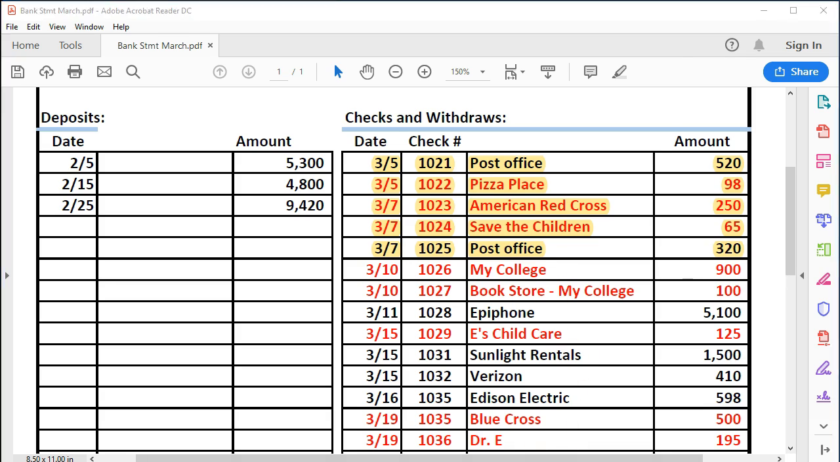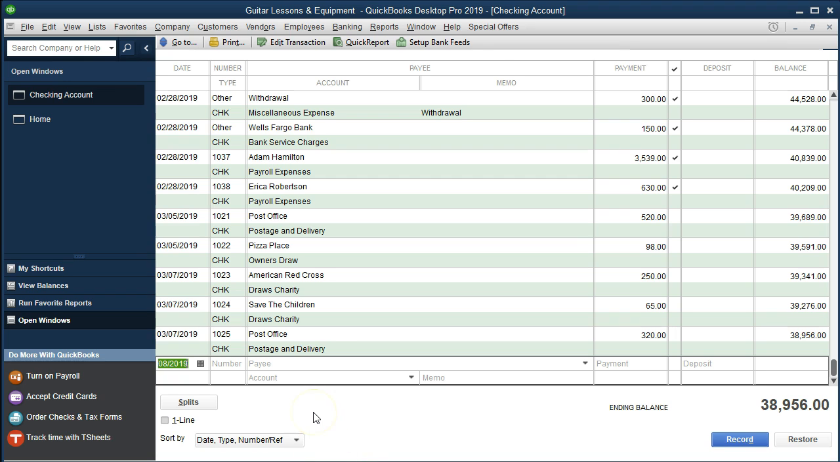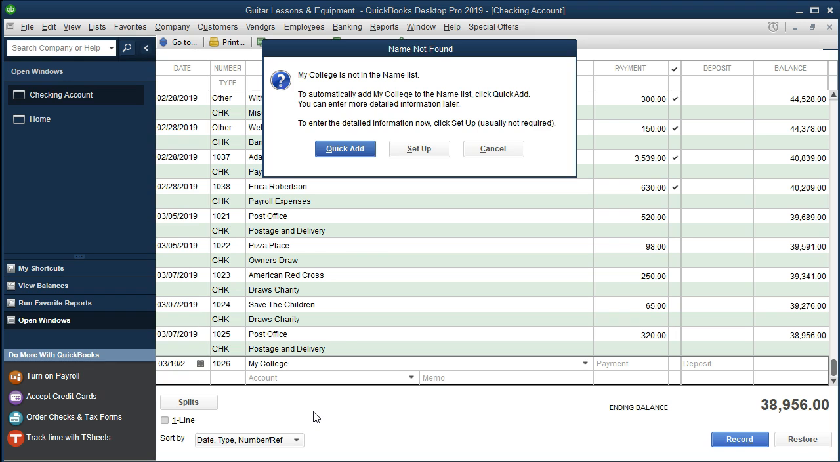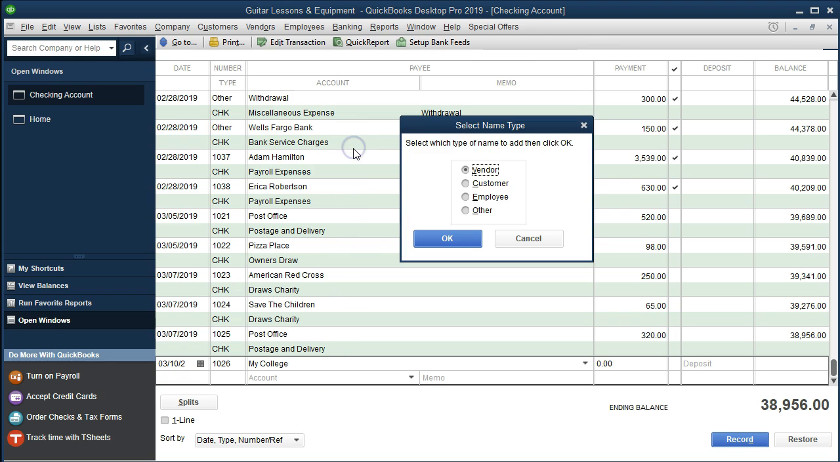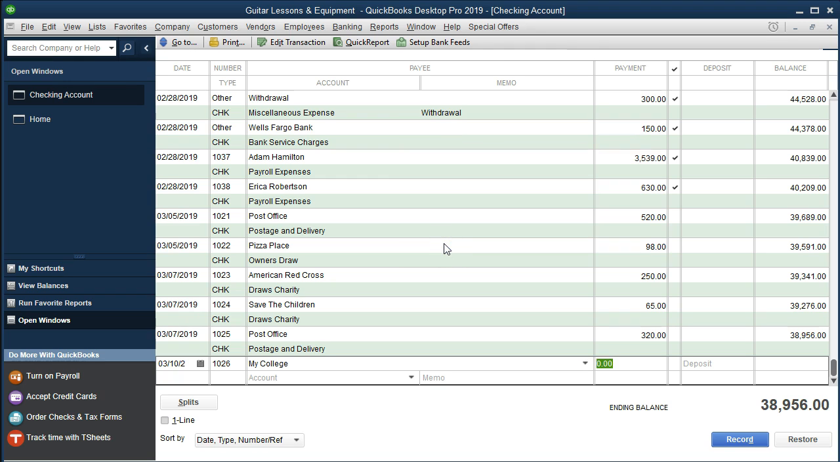So then we're going to go back to our account here, and we're going to say that this is on the 10th. Check number, hopefully it's available this time. Check number 1026 is going to be, we're going to set up a new vendor, my college. So generic name, college. We're going to say tab, quick add. It's going to be a vendor type account, and we paid $900 for it.